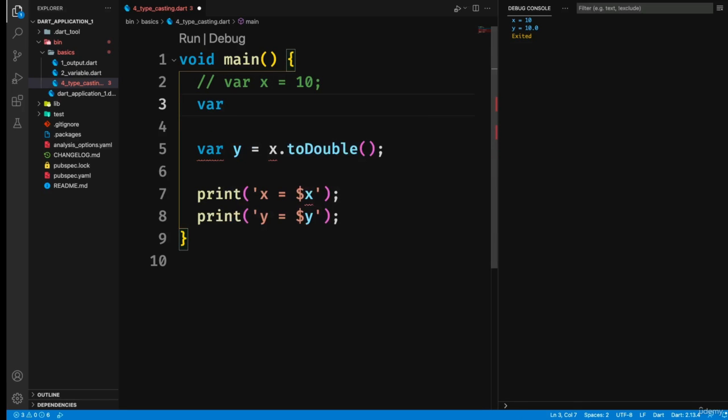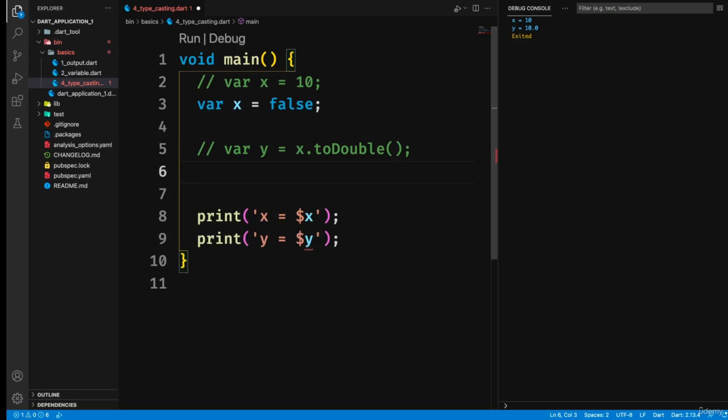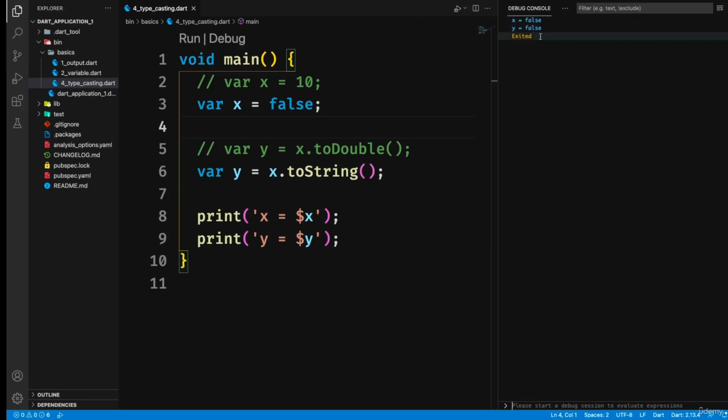Now if I define the value of x as false, it is a boolean value which is simply false. And then if I want to change the type of the variable x, for example, to a string, var y equal to x dot toString. toString is a built-in function. You can use it to change the type of the variable to a string. Now if I type run, as you can see, x equal to false and y equal to false.